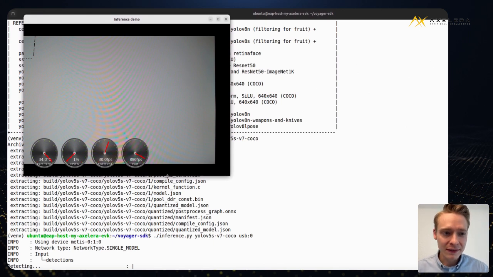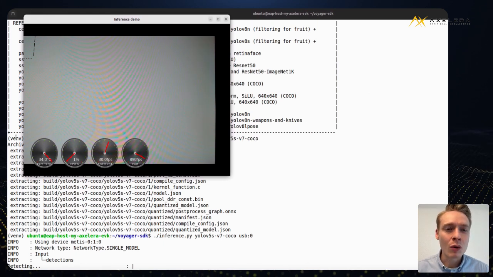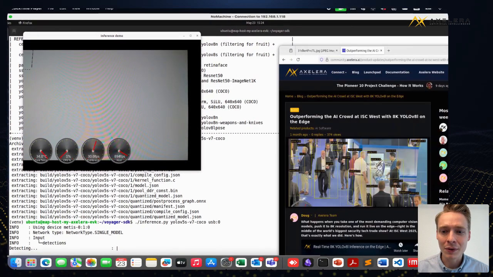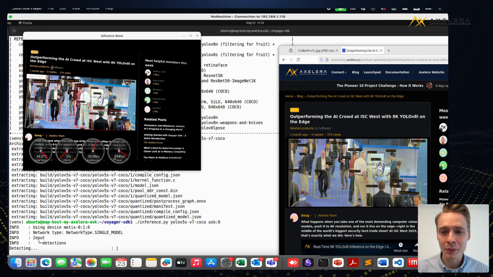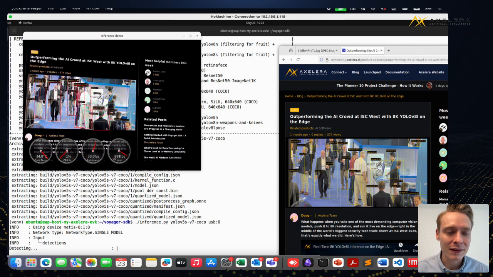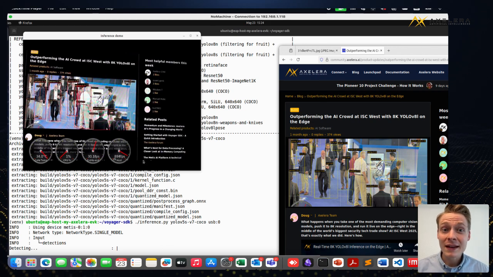Now, in order to test this model, what I can basically do is go ahead and open this window here, which is a blog post from our Axelera blog. You should definitely go and check it out. And now what you can see here in the inference is that the camera is detecting persons on the images here and labeling them. So basically it works. And that's basically how easy it is to run inference on a camera stream with Axelera's Voyager SDK.